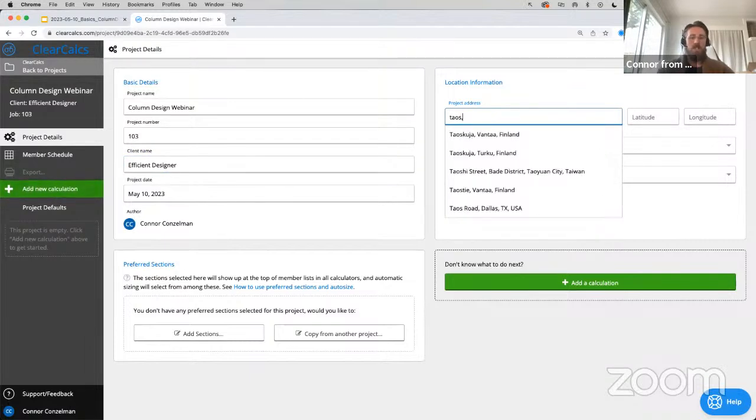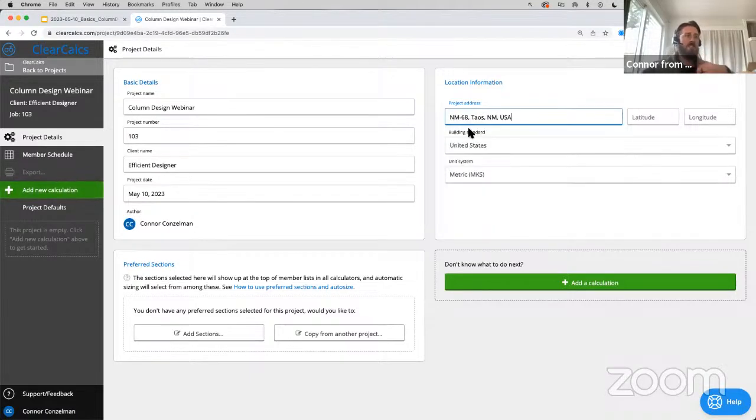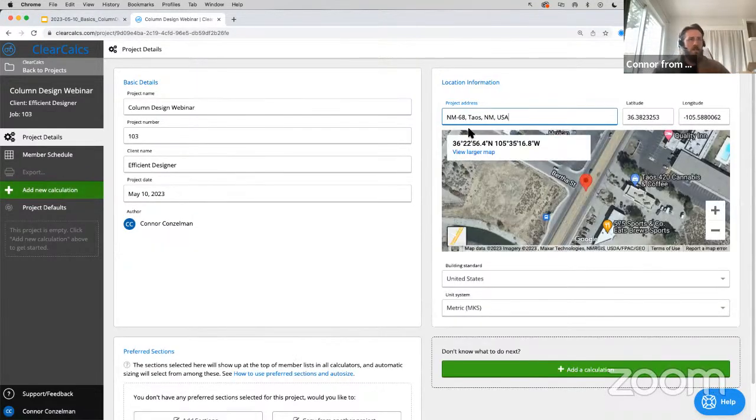Just because we know this is in Taos, New Mexico, let's just find a random Taos, New Mexico address here. So I just picked the first one there, right next to a weed and coffee shop, it looks like. So I guess now you know where to go if you're ever going to Taos, New Mexico.